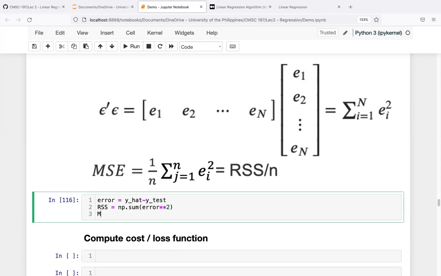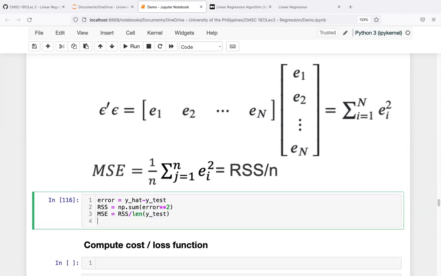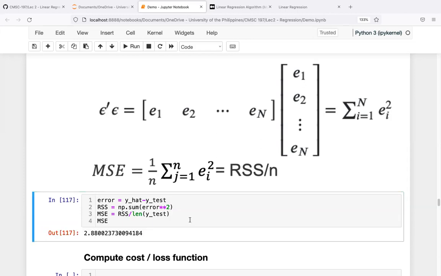And then in order for us to solve for the MSE, we take the RSS divided by the length, or the number of samples, in the y test. So that will give us the MSE.